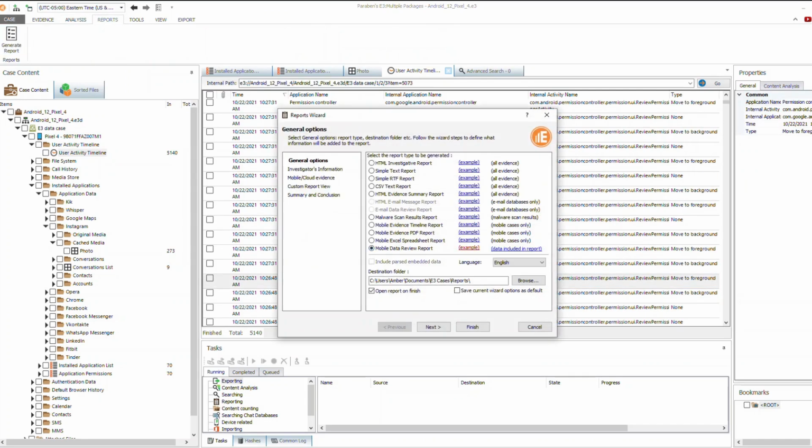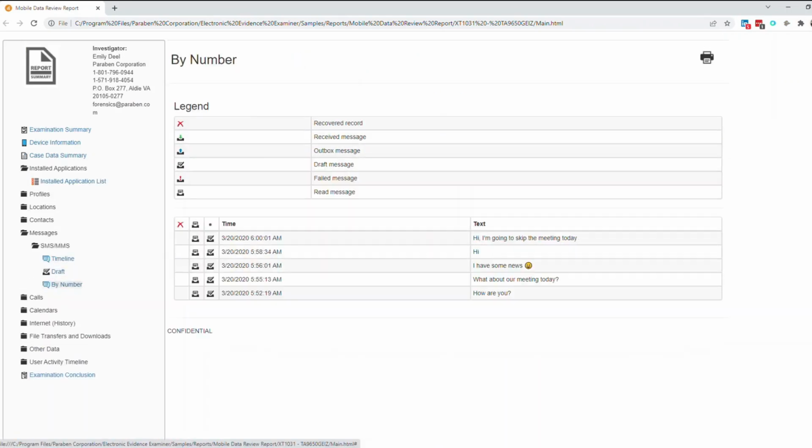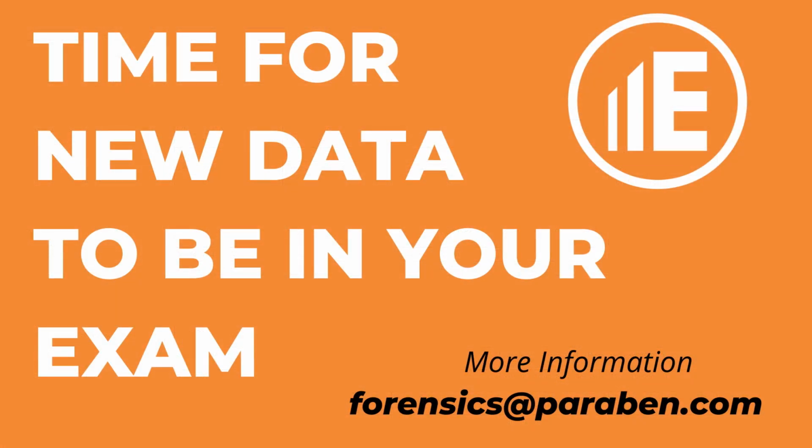Finally, the reporting options gives you an excellent way to share the Android data you have collected, in an easy-to-use and comprehensive report. Thank you for joining us on this journey through Android Forensics.